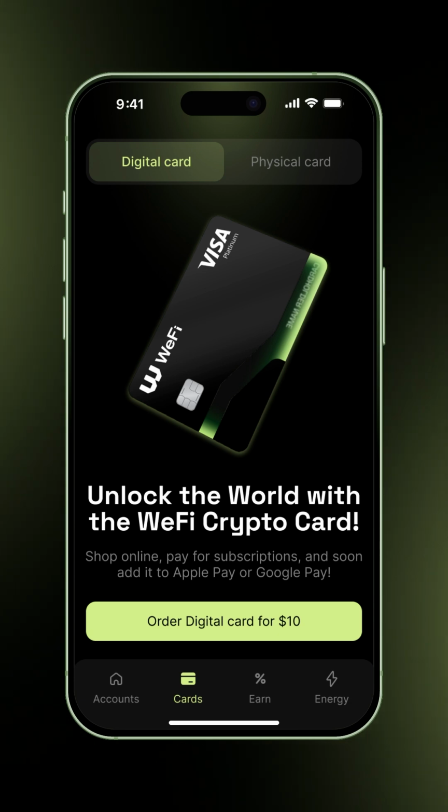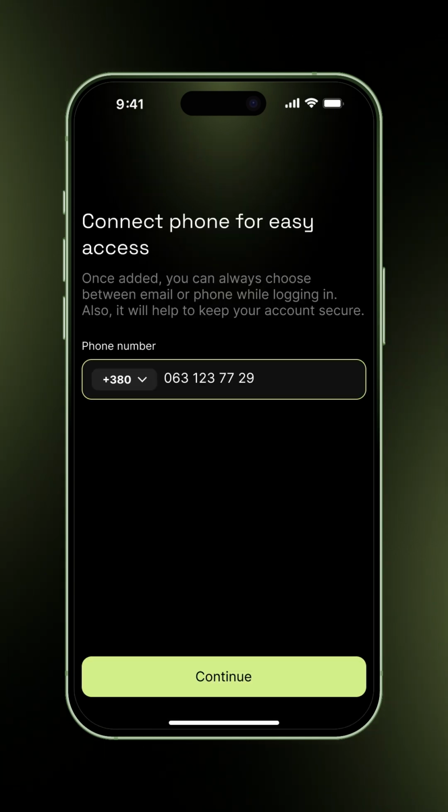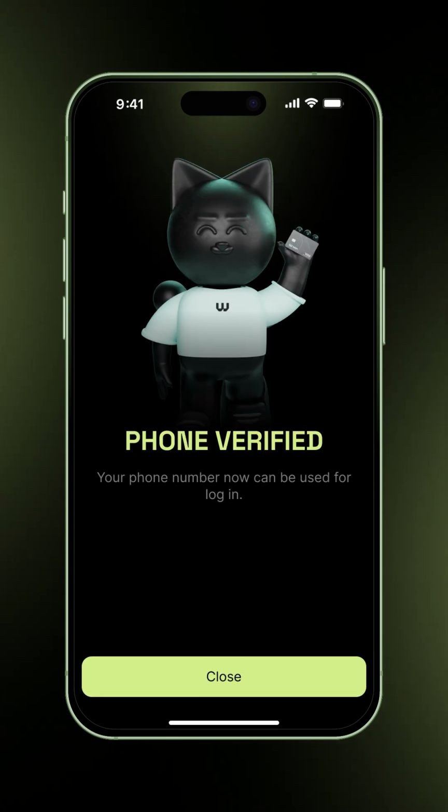Next, tap Order Digital Card. After that, you will be asked to verify your phone number. Enter your phone number. You'll receive a one-time code. Type it in to verify. Your phone number is now verified.